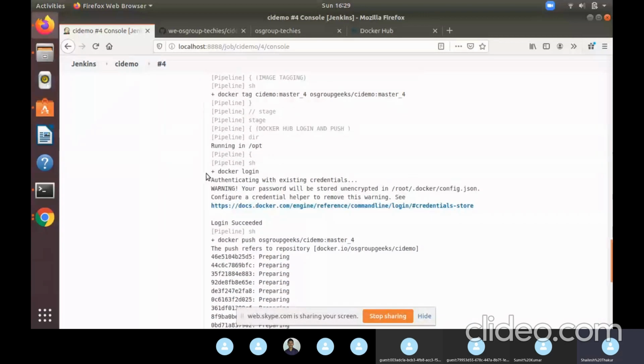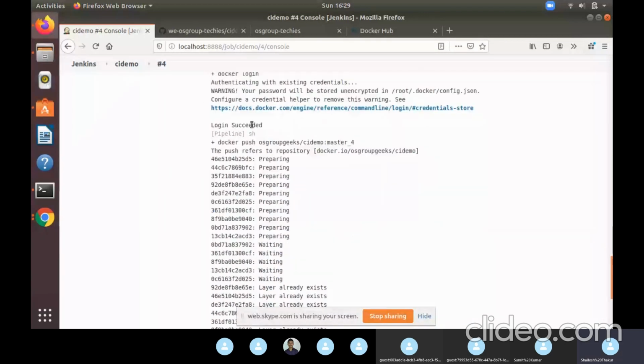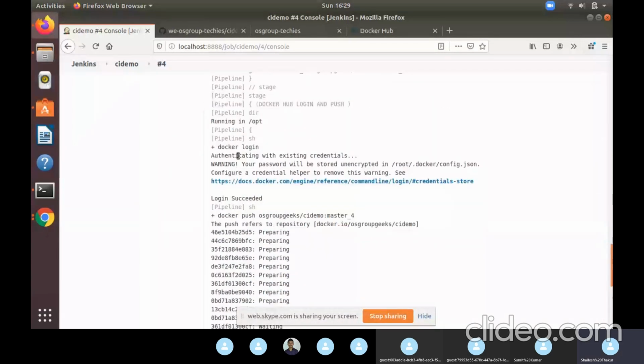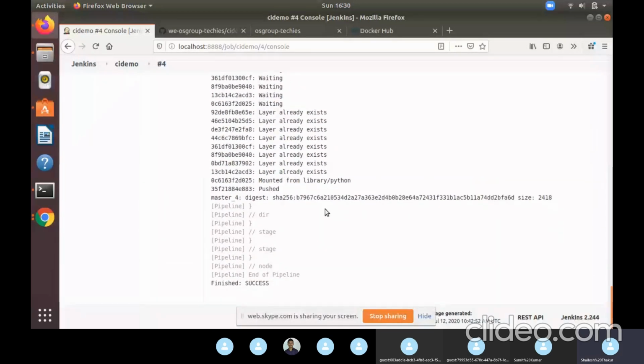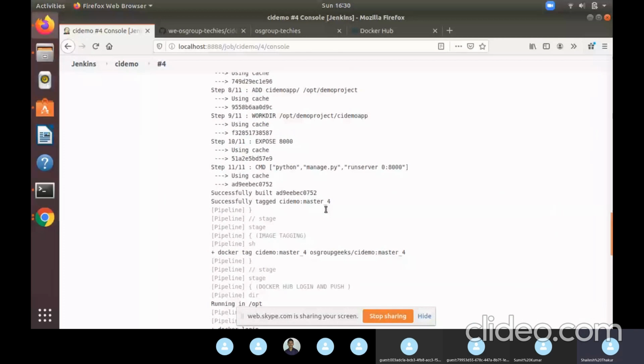After that, I'm logging in. Here you can see, if you want to log into Docker Hub, you need to pass the credentials. One way I did this in a very fast way is I just stored that in JSON format on that machine, which is the Docker node. And after that, I'm pushing it to the master. So this is what my application is doing.